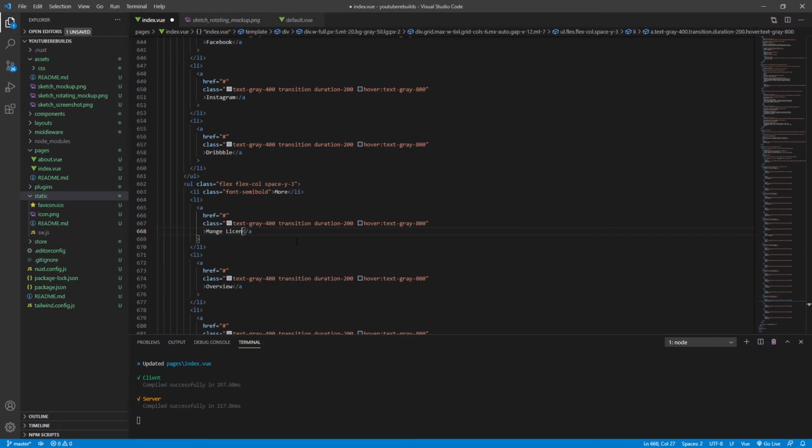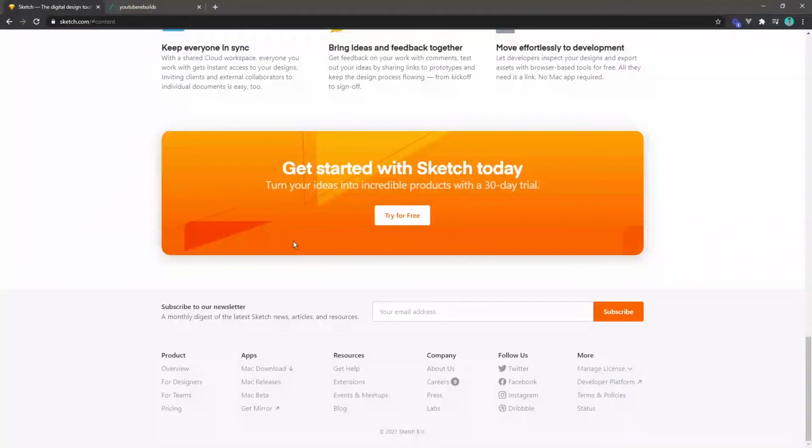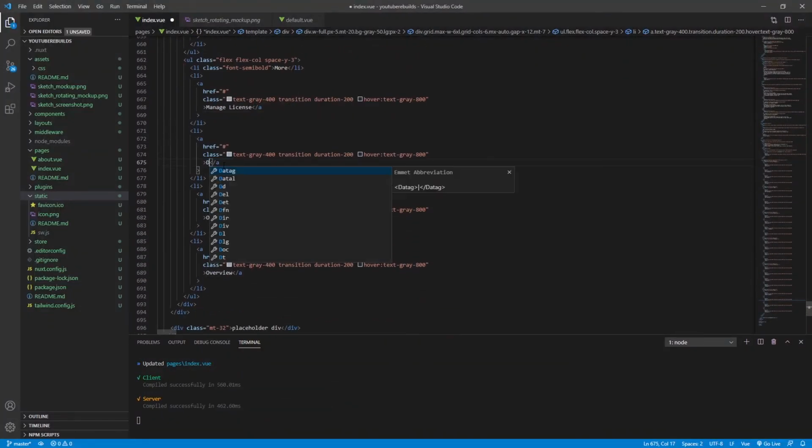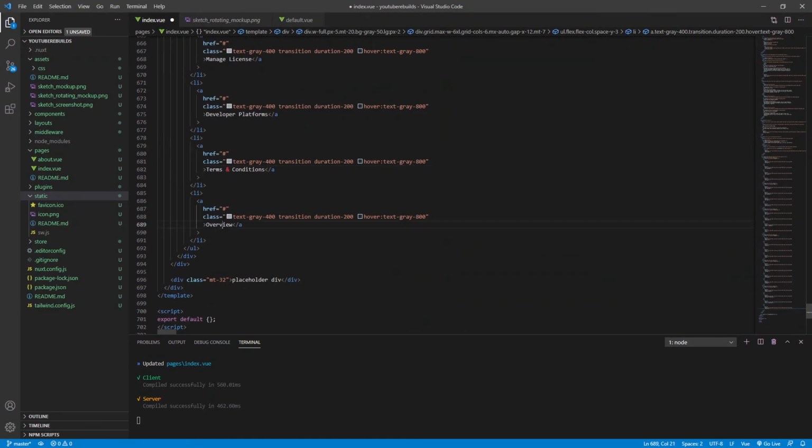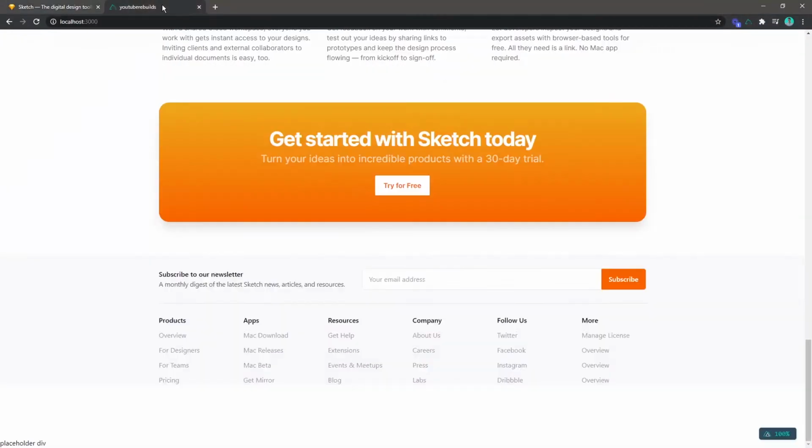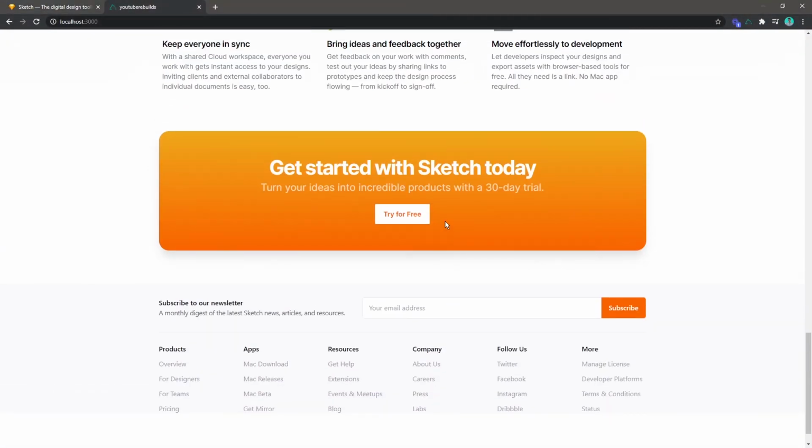Manage license. Developer platforms. Terms and conditions. And I think last one's privacy, right? Oh no, just status. Okay. Whew, that was fun. Great. We have that little effect thing going on.